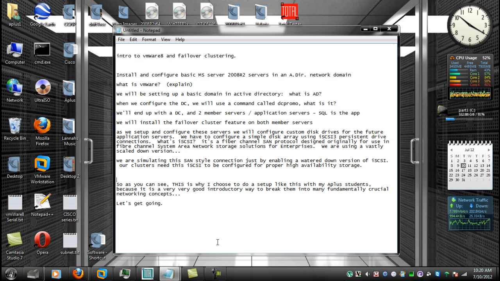Now, as we set up and configure these servers, we will configure also custom disk drives for the future application servers. We'll be installing SQL as our application, and we will need several multiple different hard drives for our SQL configuration. We'll have to configure a simple disk array using what's called iSCSI 3 persistent drive connections.